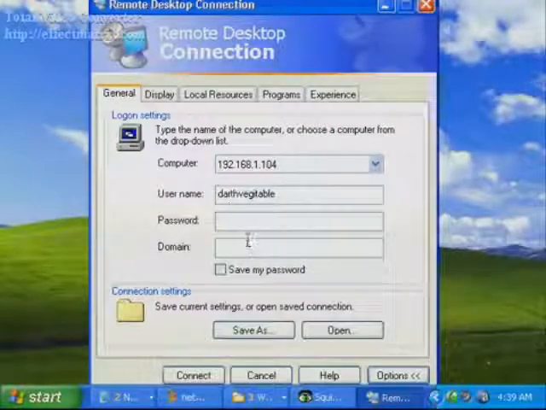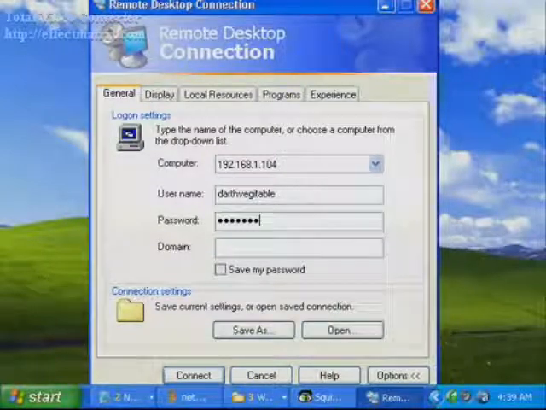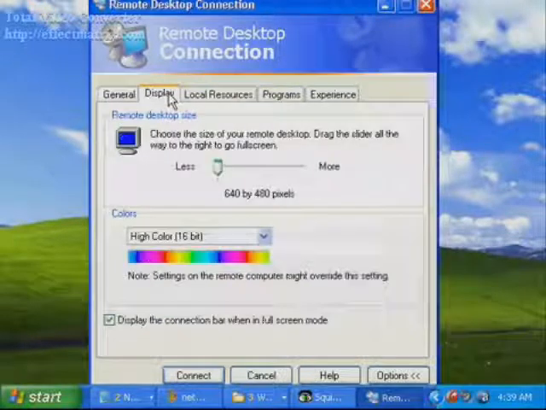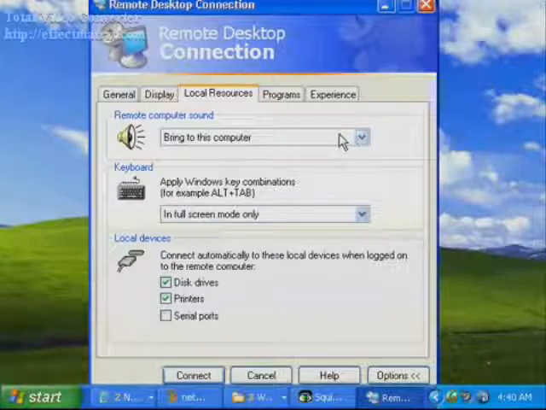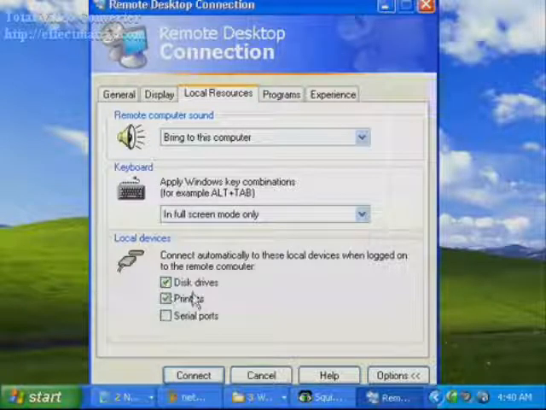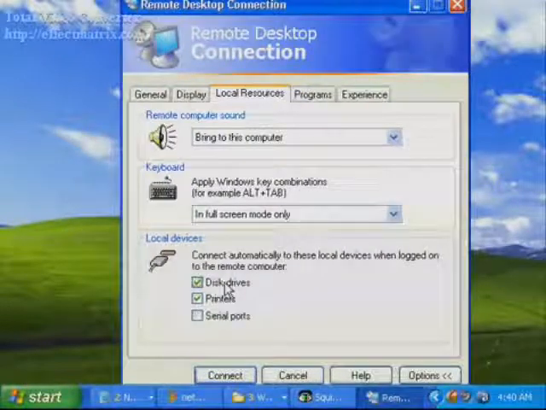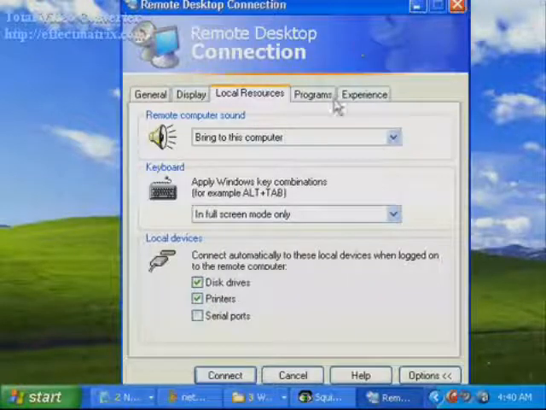Here I've put my username in. I'm going to type in my password. Okay. We have different options we can use to display. Whether we want to hear the sounds from the other computer, if we want to share the resources such as printers and disk drives. For example, if you want to copy files or cut and paste, you need to have this checked right here.